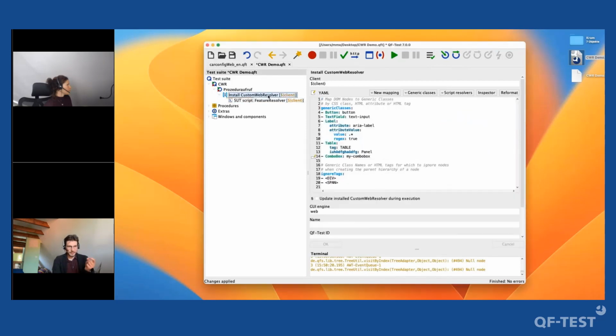One part of this puzzle is still missing, and this is when you do your custom web resolver configuration, you need to look into your application, look into your HTML code and see, okay, what CSS classes, what HTML tag names, what attributes are available to me, what elements of my web page can I use to map them to generic classes. To make this easier, we have created the brand new UI inspector, which you can easily open from the custom web resolver node with the toolbar button inspector, for example.